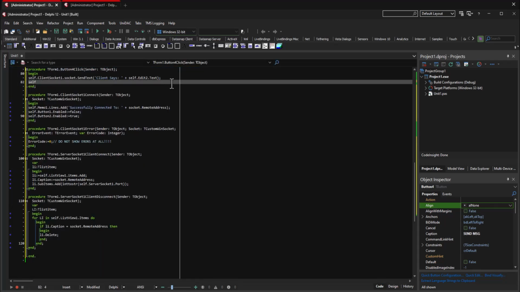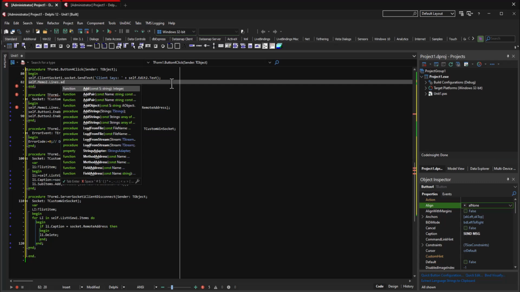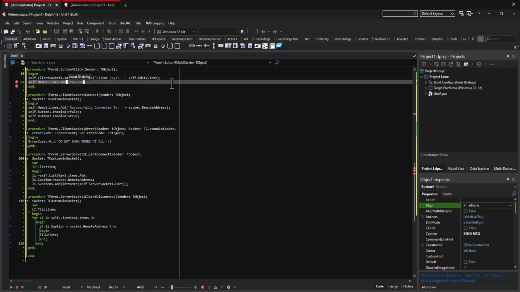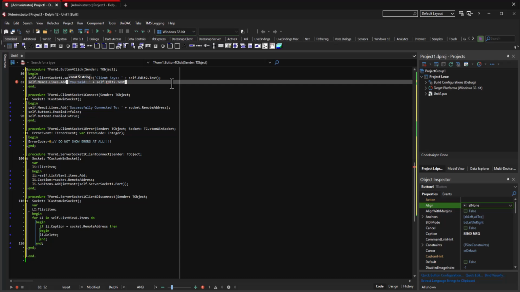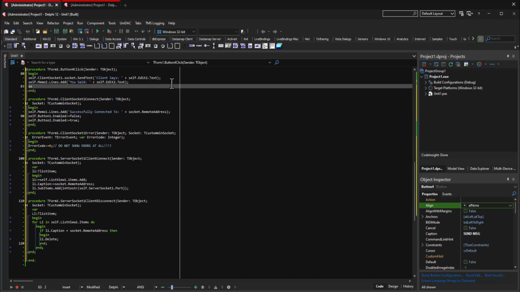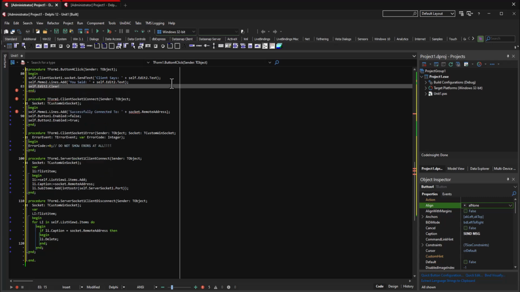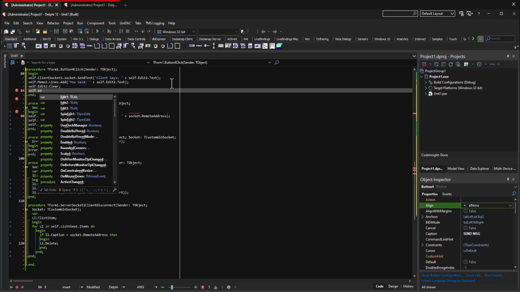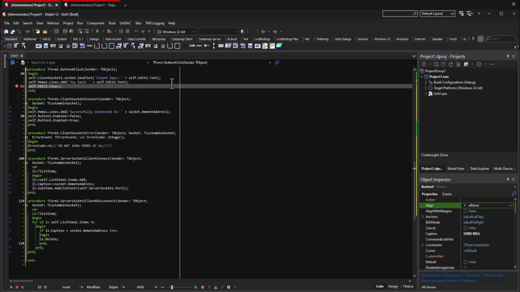But before we do that, we want to make sure that we not only send the text, but we also want to say self.memo2.lines.add you said, and then plus self.edit2.text. Then we want to say self.edit2.clear, rather. Actually, I was going to set focus to it, but I'm not going to. We're just going to leave it as that, okay?